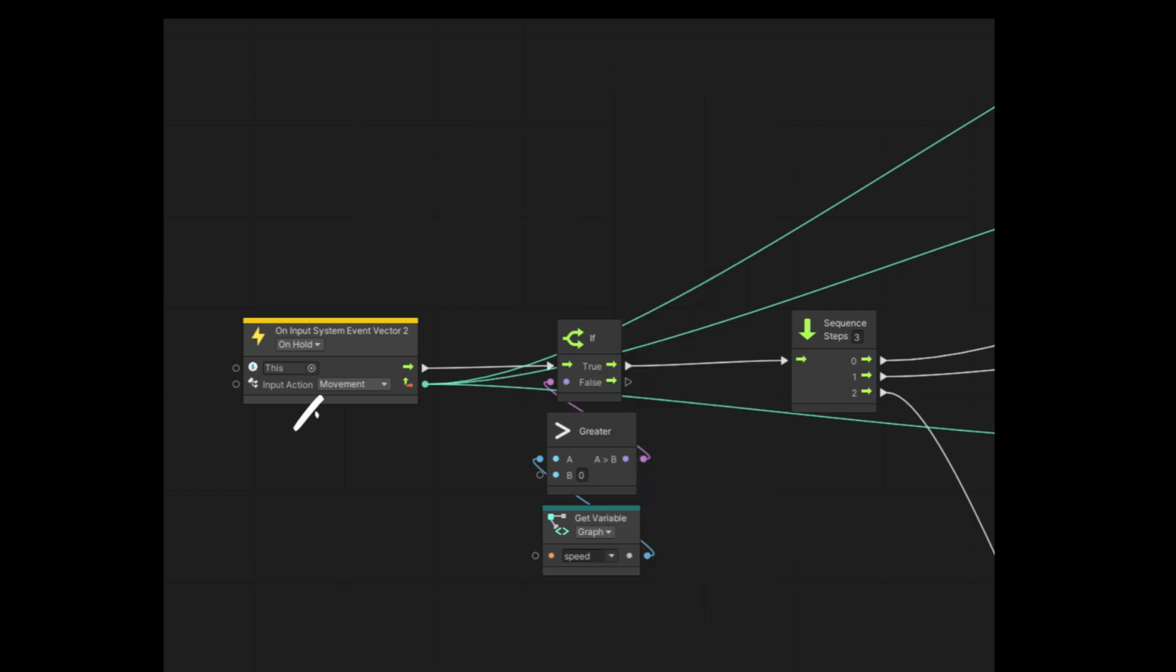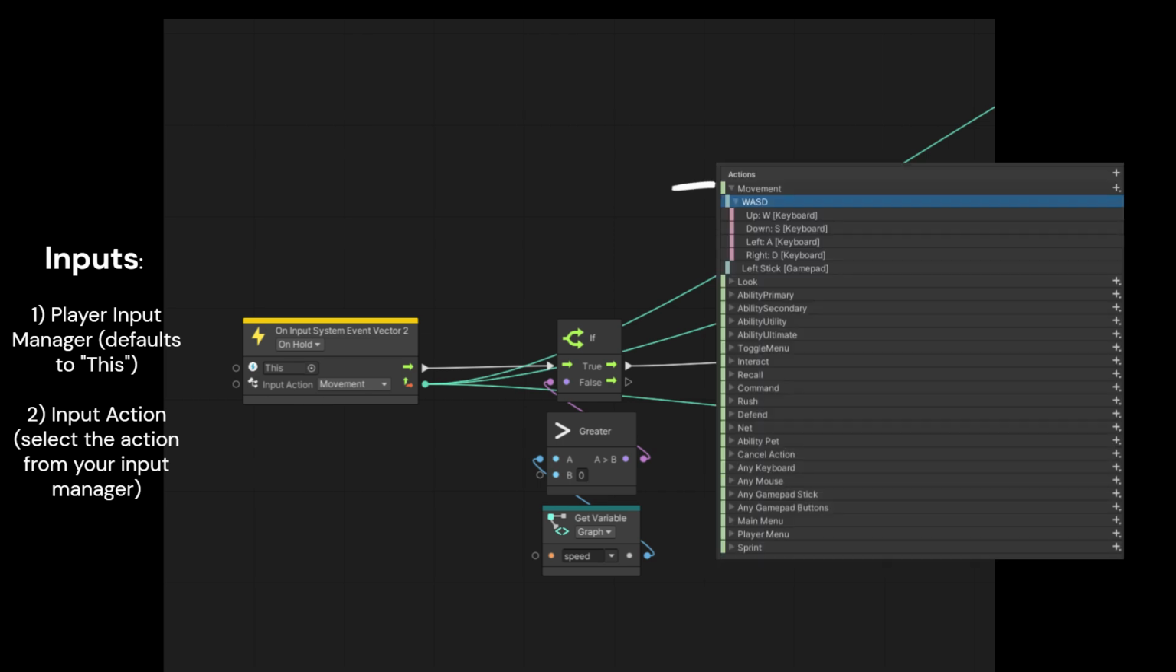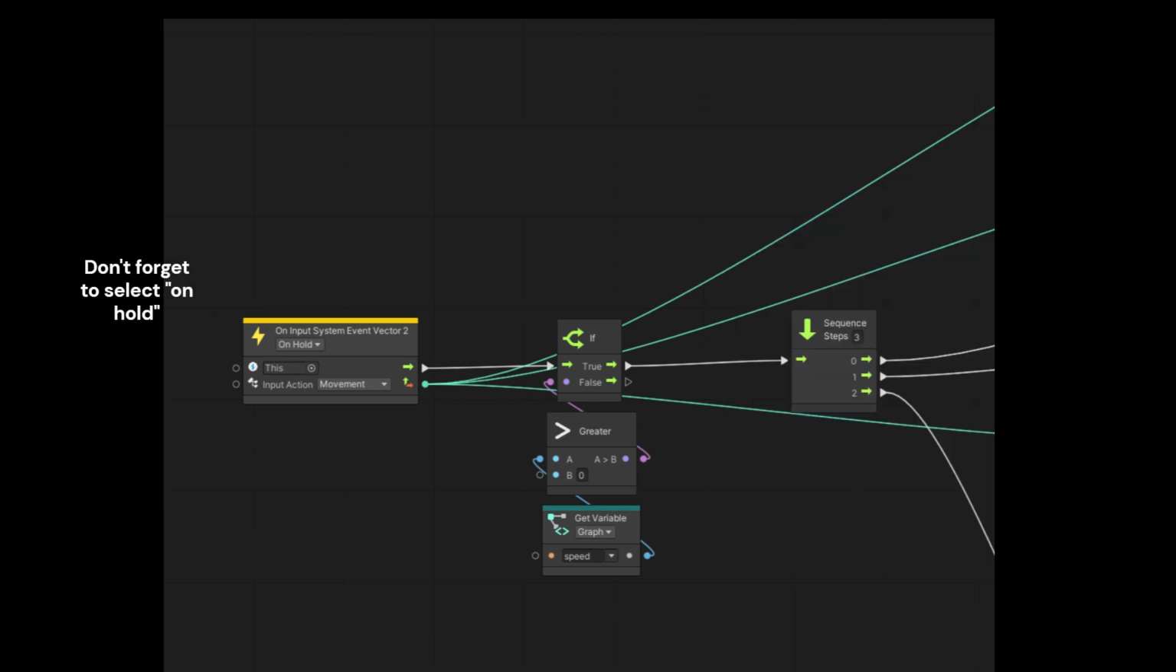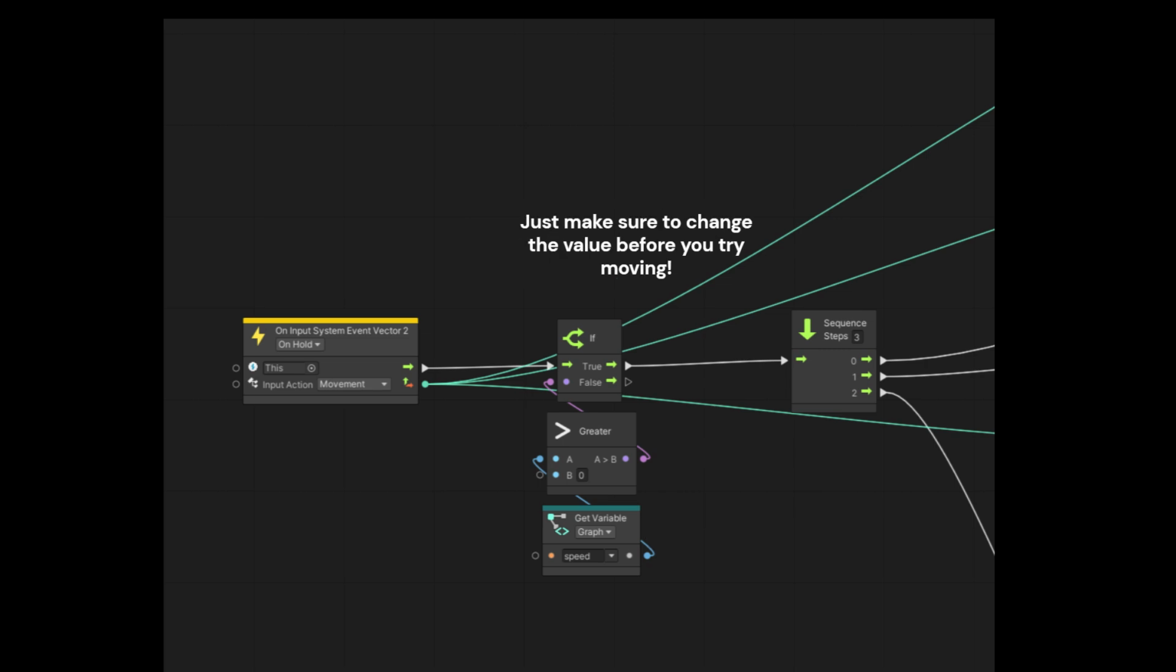For the input action, we simply need to select the movement action from the dropdown, which is derived from the player inputs we've defined on that player input actions mapping. Now, for the purposes of my game, I have logic here, which you don't need at all, which determines whether or not the speed is greater than 0 before proceeding with any logic. So for example, if the unit is stunned or something like that, there's no point in calculating any additional logic because they can't go anywhere in the first place. Go ahead and disregard this for now.